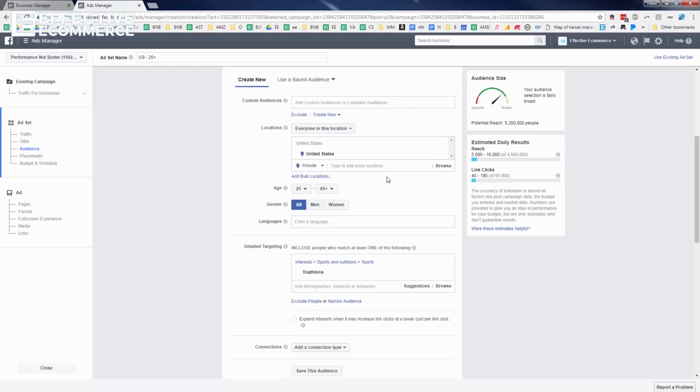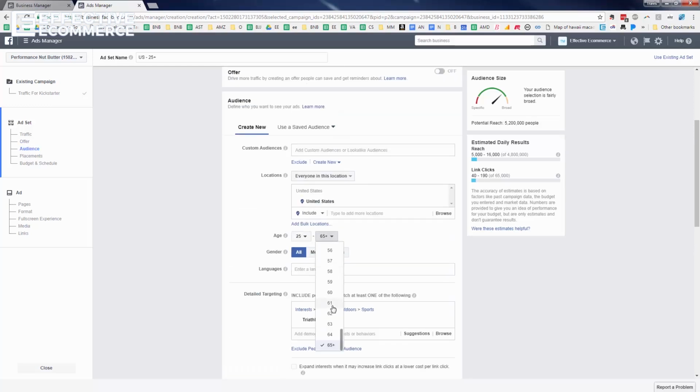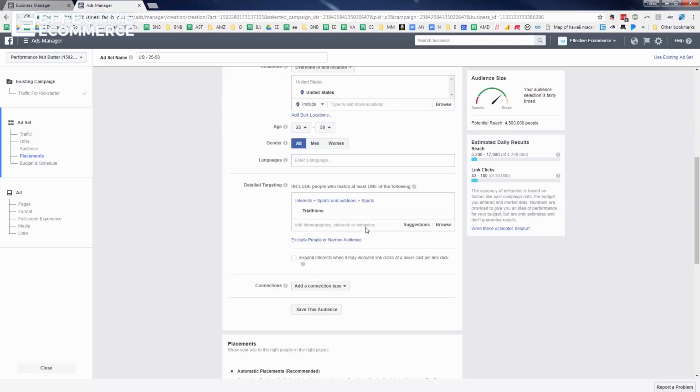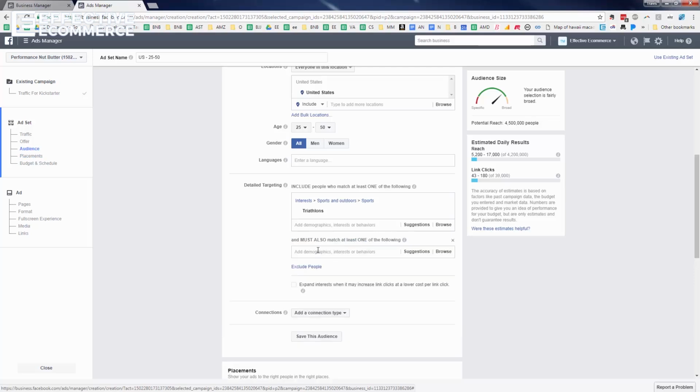So the first thing I would say to do to fix this is let's take this all the way down to 50. And that's still probably a little bit too wide of a range. Okay, that narrows it down to 4.5 million people. What you can do here is click exclude people or narrow audience. So I like narrow audience, and I think that's very valuable too.